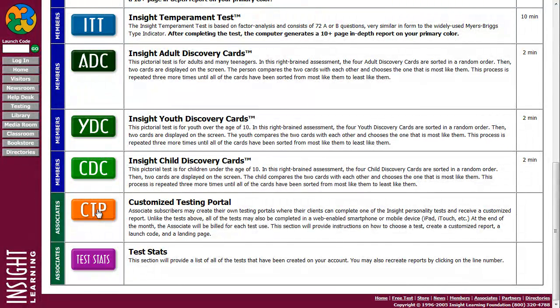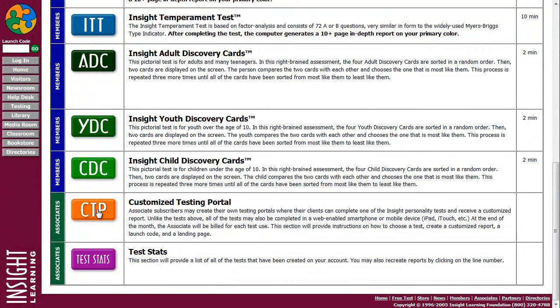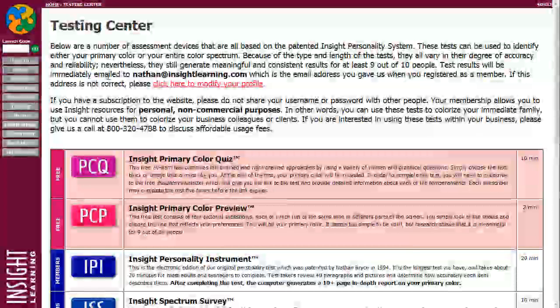In fact, at the end of the month, we'll generate a report to you saying, here are the number of tests that you used, which one of these are valid tests, and then we'll bill you for the tests that you say are valid, at the price that we quoted earlier. So that's the Customized Testing Portal, and that's all the resources here in the Testing Center, the heart of the InsightLearning.com website.